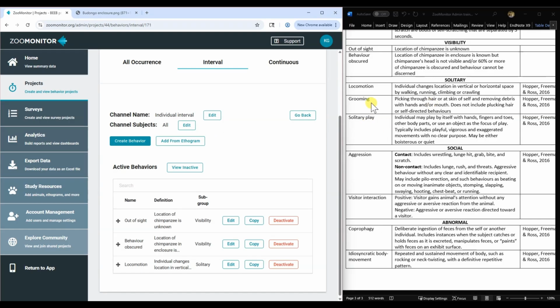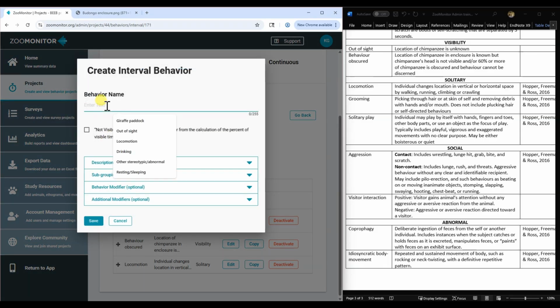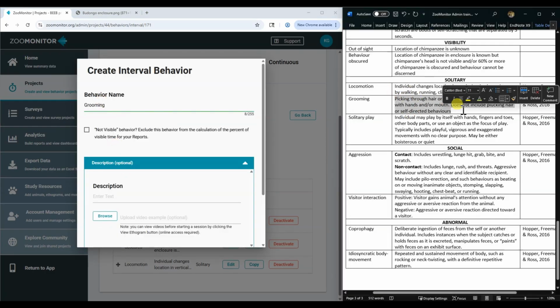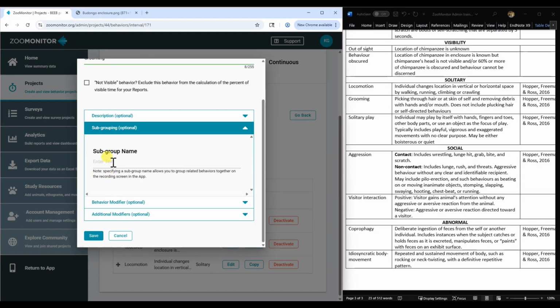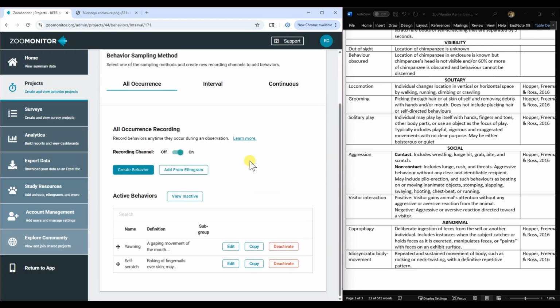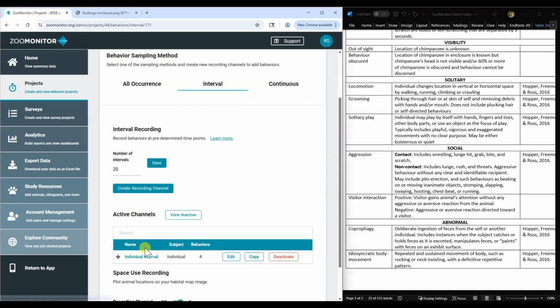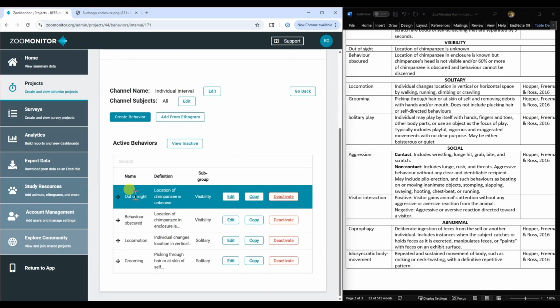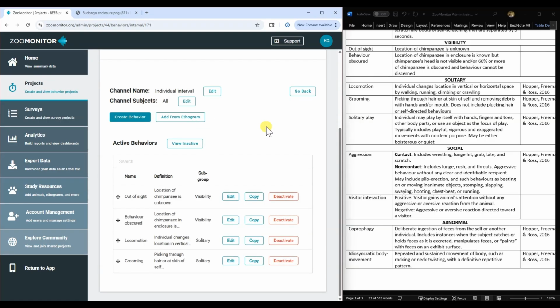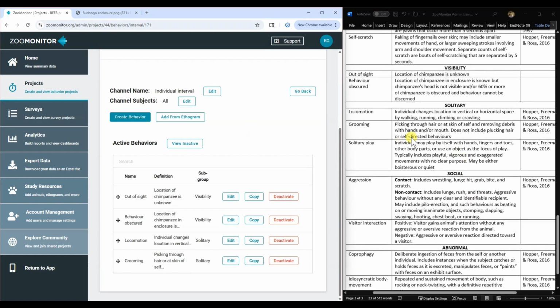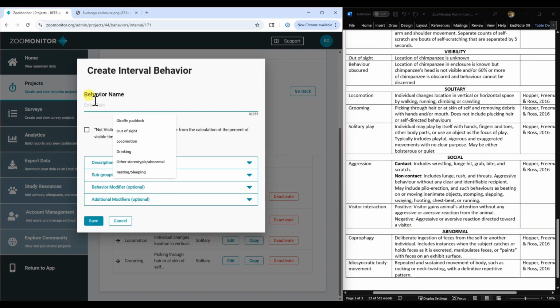So we would do the same thing for these other behaviors. So I'm gonna add in just grooming, solitary. Okay, so now we go back to interval, individual interval, and then we'll see that we also have grooming now. Okay, so we'll add one more for solitary play.